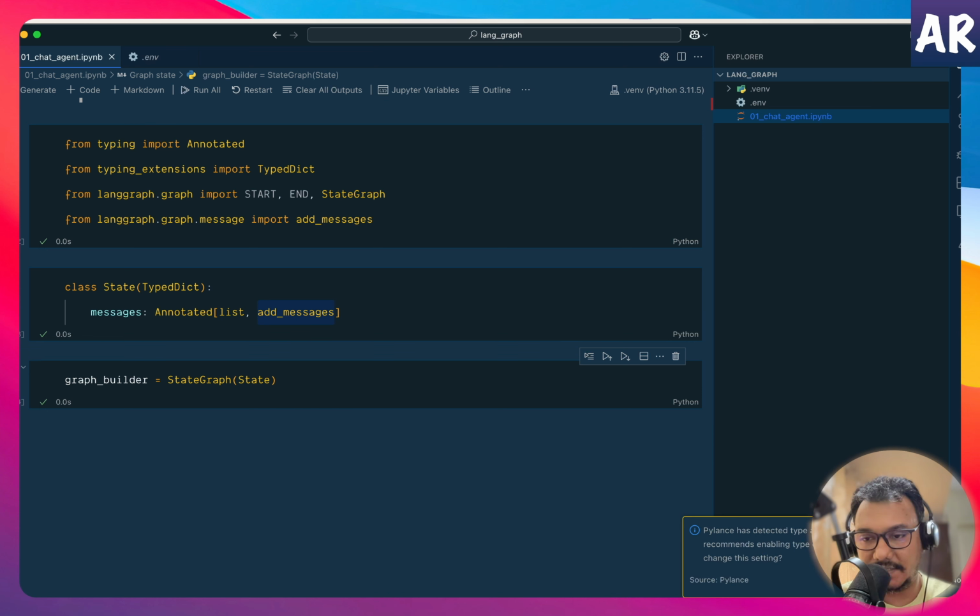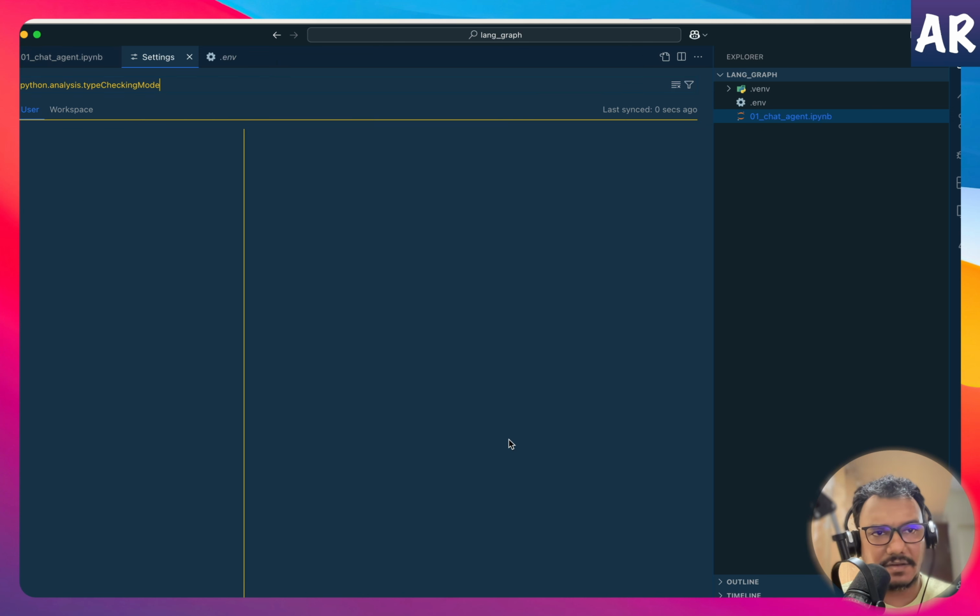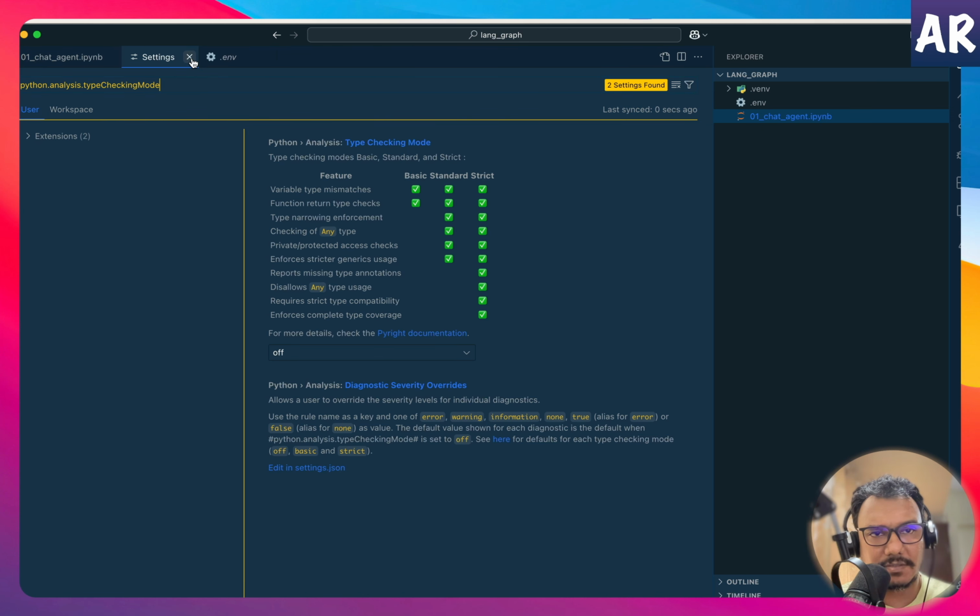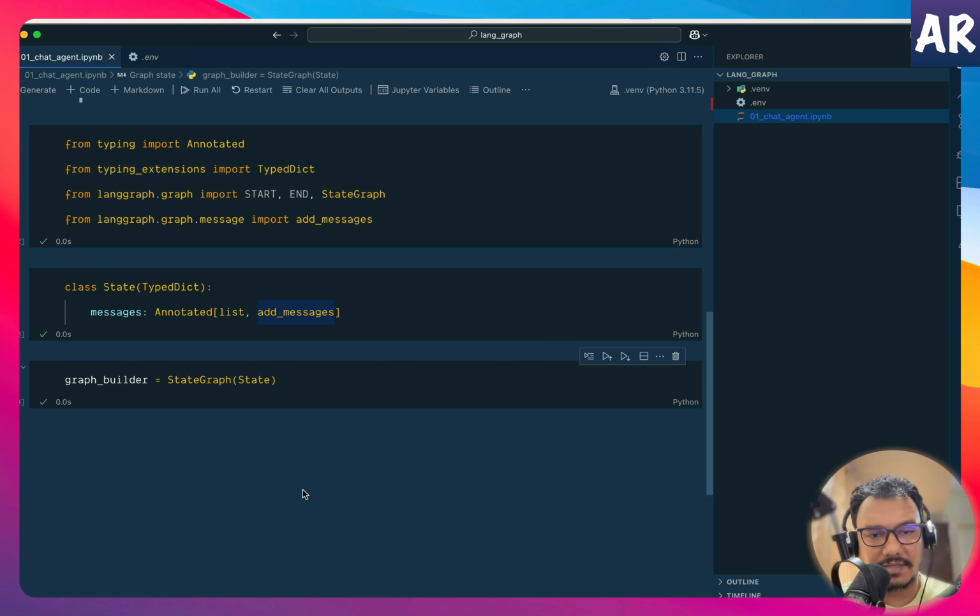Pylance has detected type annotations in your code. Recommend enabling type checking. Would you like? Okay, fine. What is this? Okay, I don't need to look at this right now.